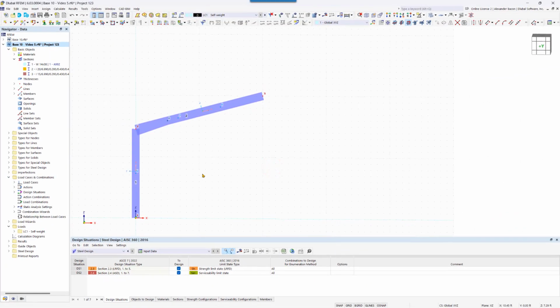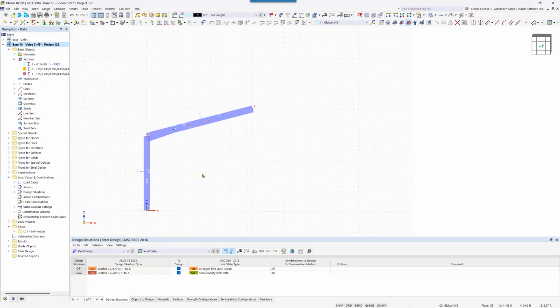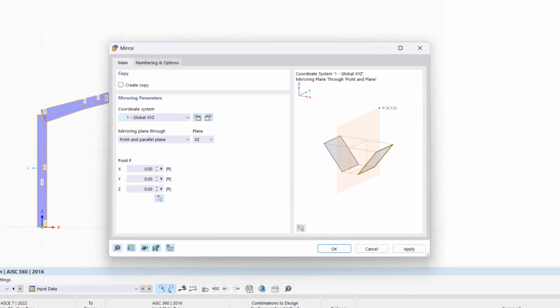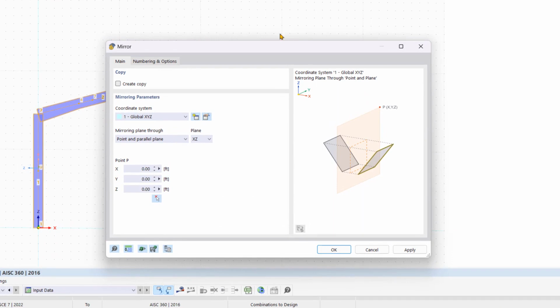Now we would like to complete the 2D frame. To do this, we do not have to go through all the steps again, and we can just mirror half of the frame to the other side. So first we select the entire model and click on the mirror icon at the top. In the new dialog box, we activate the Create Copy option so that half of the frame is copied. In the mirroring parameters area, we leave the coordinate system at the default setting and select the desired mirroring plane.